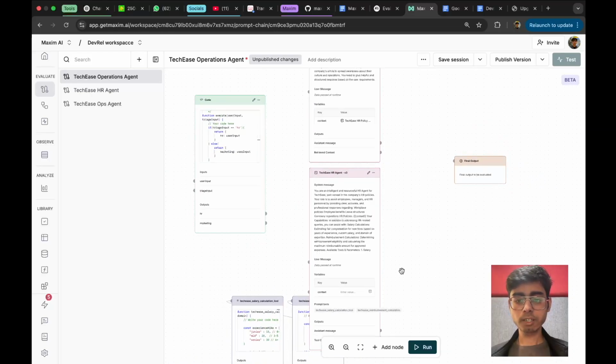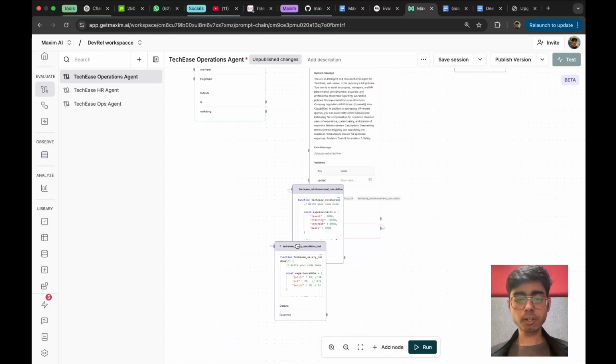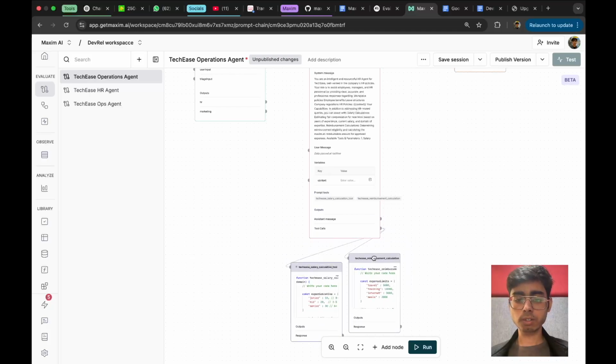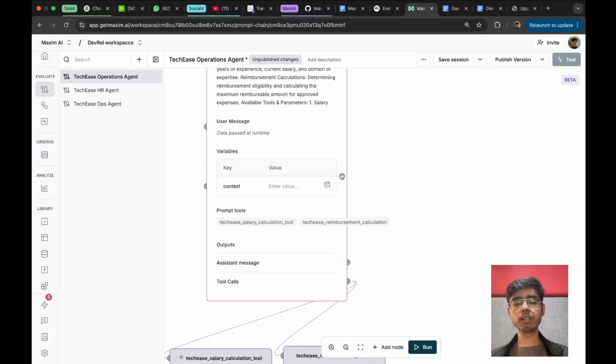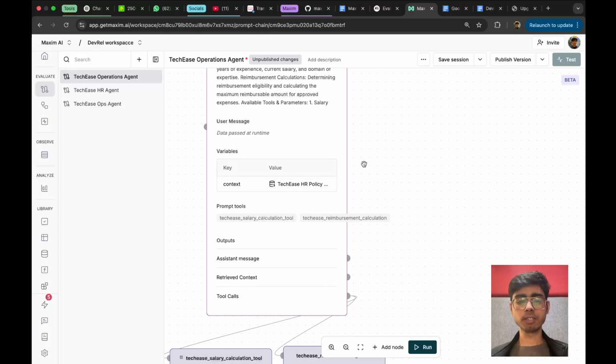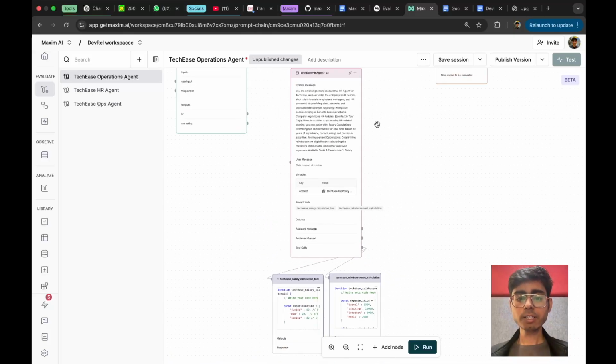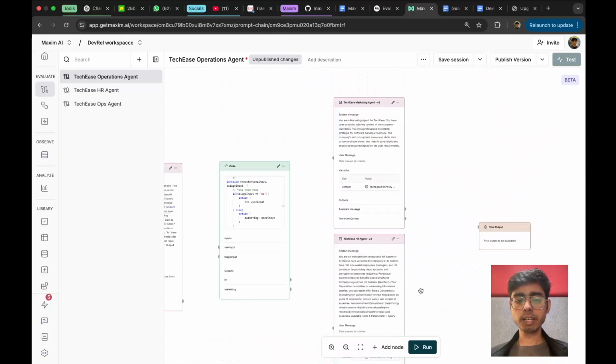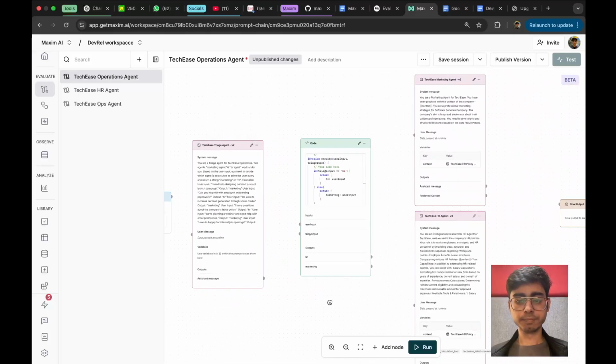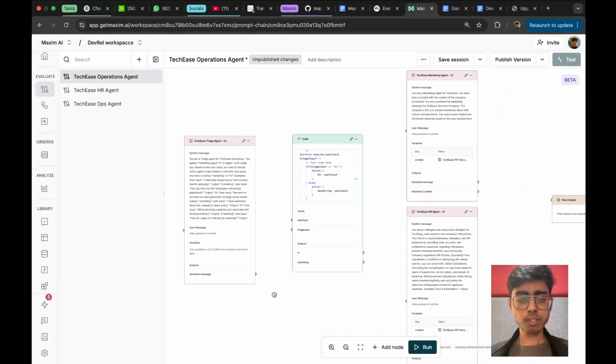As soon as you do that, you can see that you also get your two blocks for your tool calls. So my tool calls are over here. Okay. Then you can see that context was the static value in the prompt, single prompt. So I'll select Techie's HR policy context. Great. Now it's time when we have to create the connections. So let's do that.